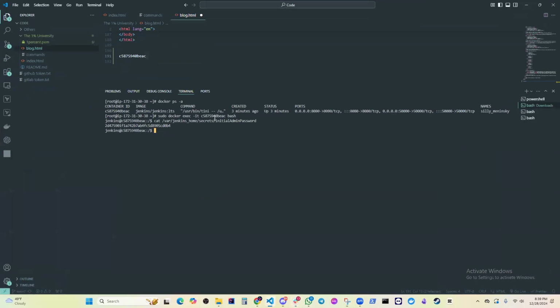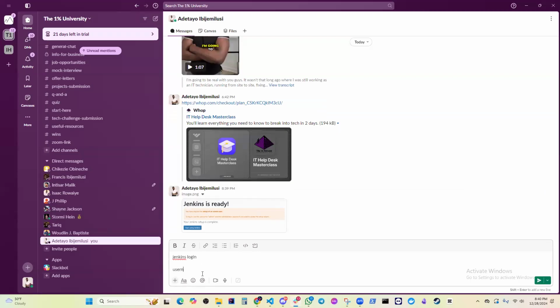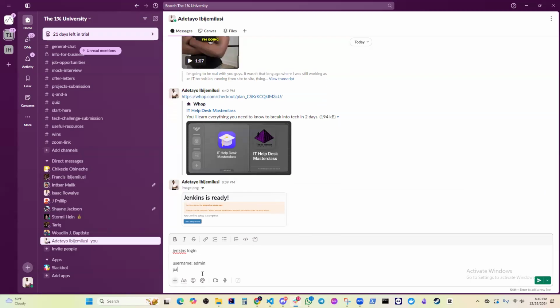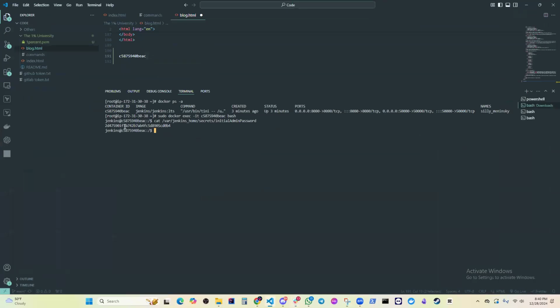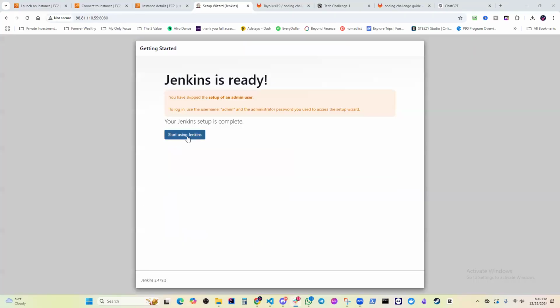I'm going to go back to here. I'm going to grab this password. I already have that password in my password manager, so if I ever need to log in, I can hover over it and it will automatically sign in. But for anyone who doesn't have a password manager, just say Jenkins login, username admin, password, boom. And I got that from here when we catted the password. You following? Yeah, that's what I was doing too. Nice. Start using Jenkins. Now we're inside Jenkins.